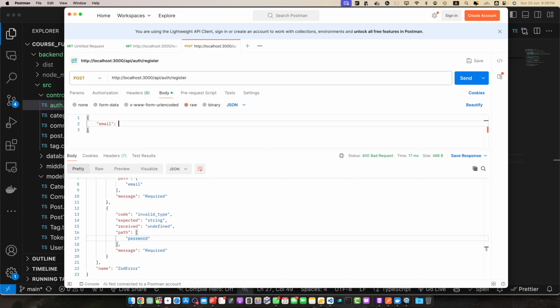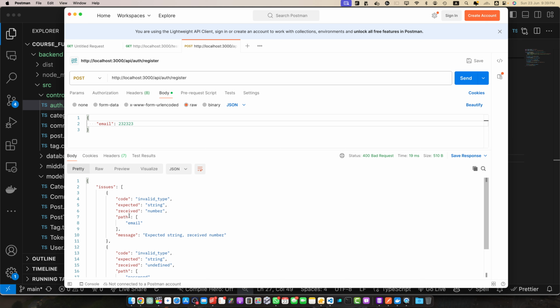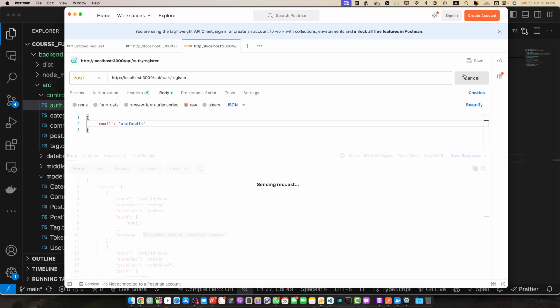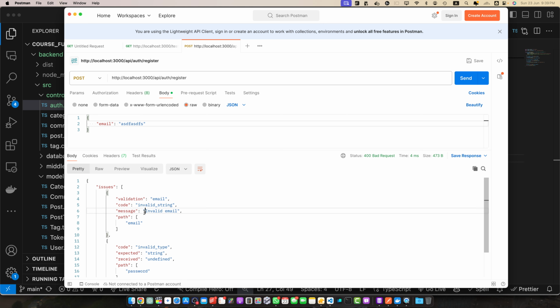And now I will pass it a number. So let's see what it says about that. It is saying that expected string but received the number. So let's convert it to the string and hit the send button. Now I'm getting a different kind of error that is saying that invalid email.